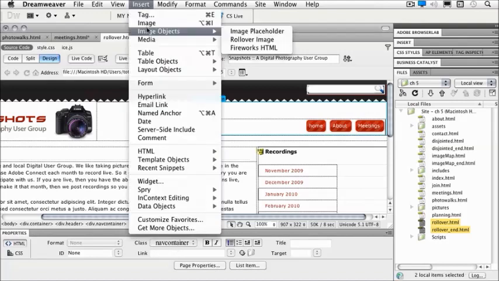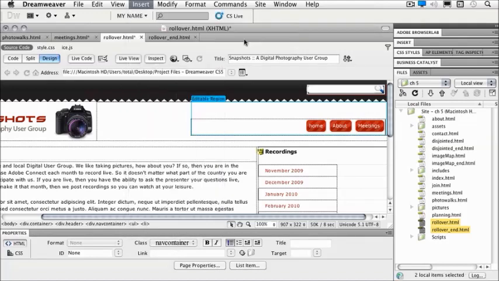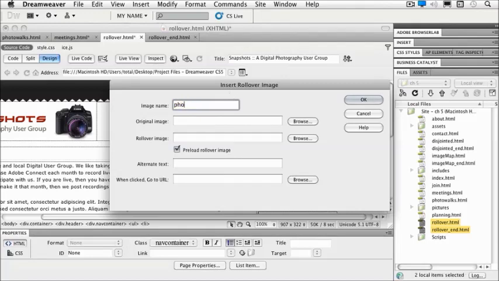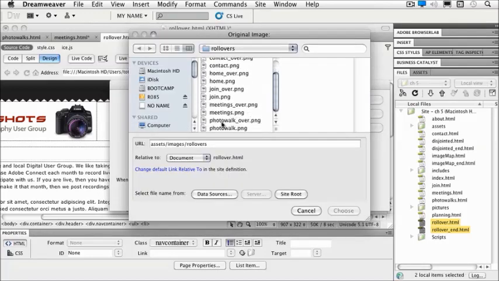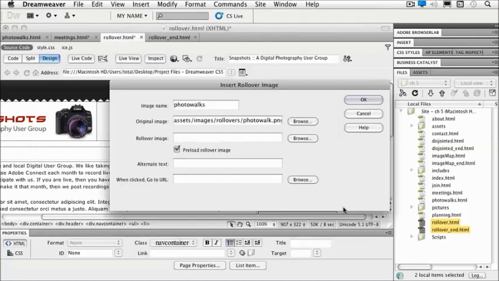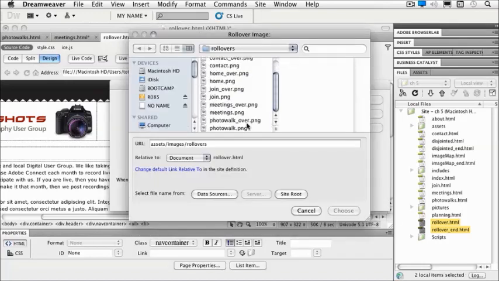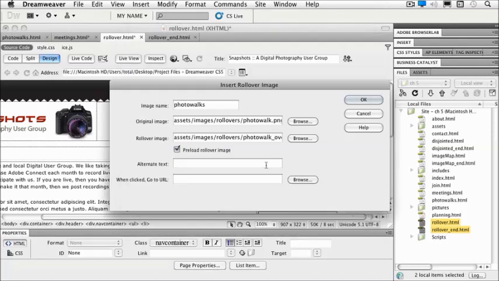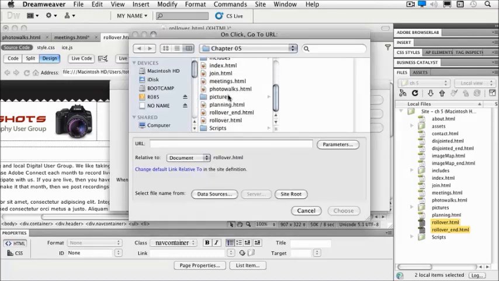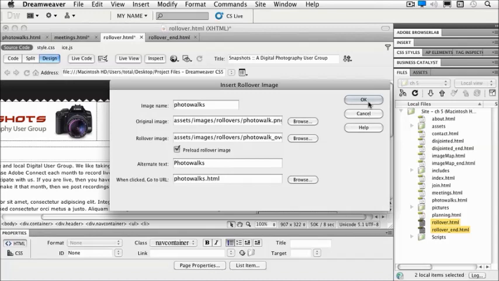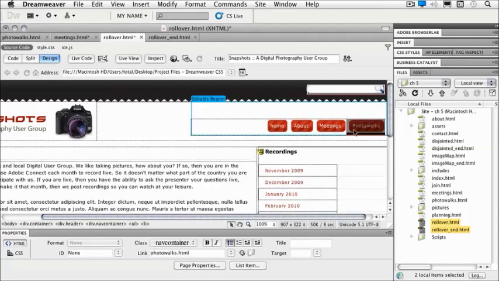We've just got a few more, so image, image objects, rollover image, photo walks. I will find the original. The over. Put in my alternate text. And browse for my URL. So you can see just putting a basic rollover image is fairly simple.